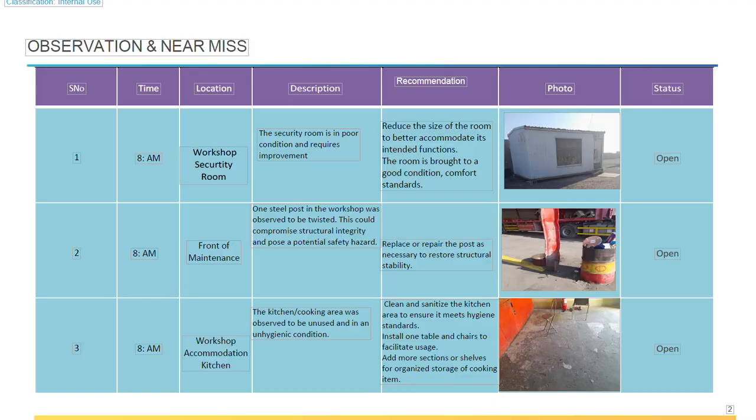Next slide. Here, for the classification, you can always mention internal use, and here the observations and near misses. So the number of observations, for example, this one has first observation, second, third, and fourth. Here we can mention the time, like what time we report this observation, location, description, recommendation, pictures, and status.